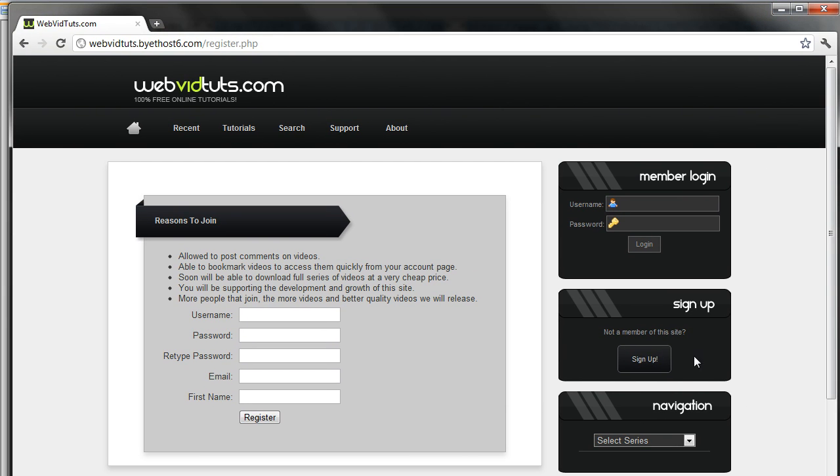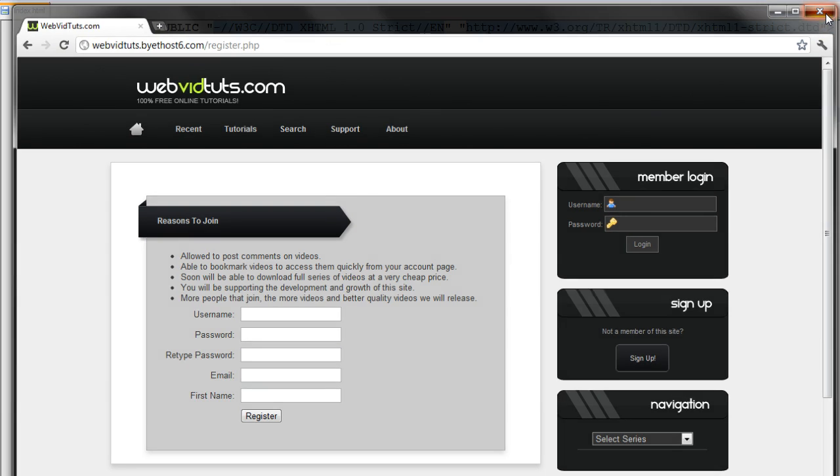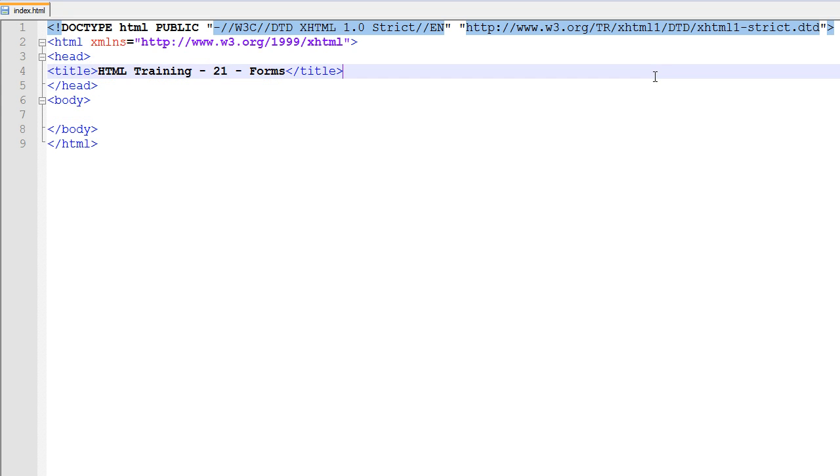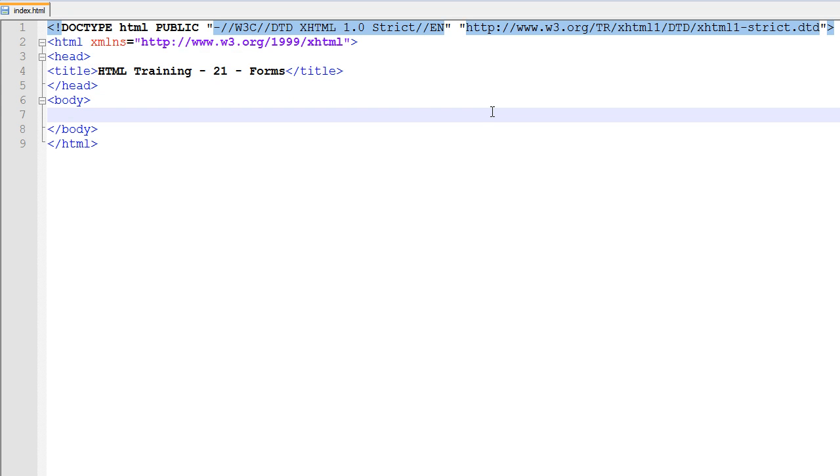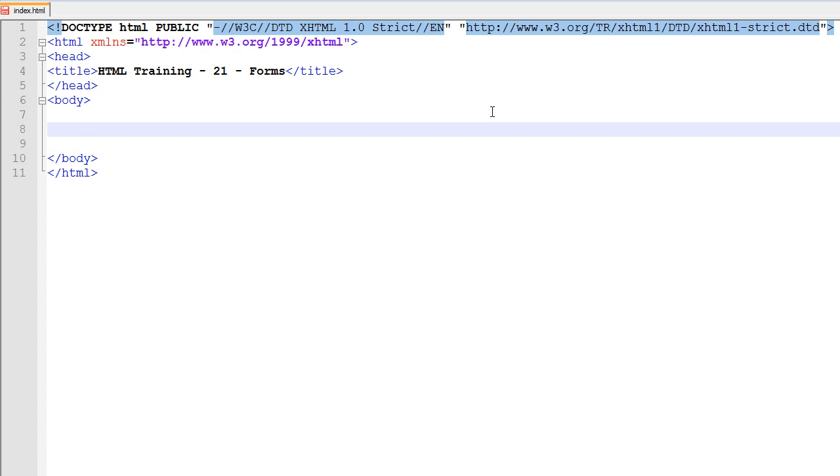Another use could be putting comments on YouTube. They have forms for that. Type in your comment, and then it'll send that information to their server, and then it'll put it on that video that you're on. So that's some uses for the forms. So let's go ahead and begin typing the forms out.